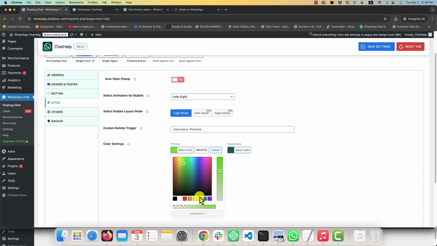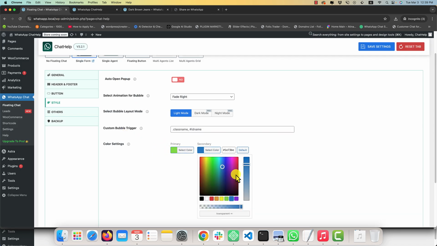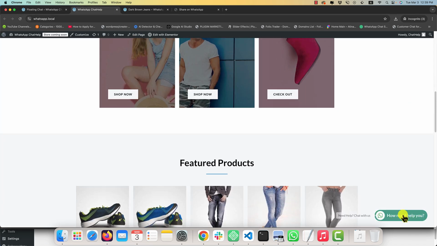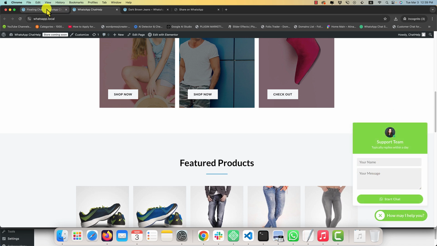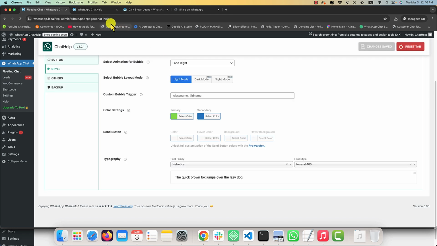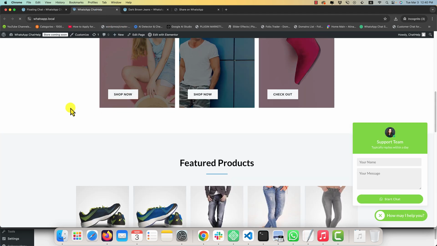Below that are color settings. We can customize primary color and secondary color. Let's change the primary color and preview. The chat interface updates accordingly. Finally, we have typography. Here, we can choose the font family for the chat content. After saving, you'll see the font update on the front end.